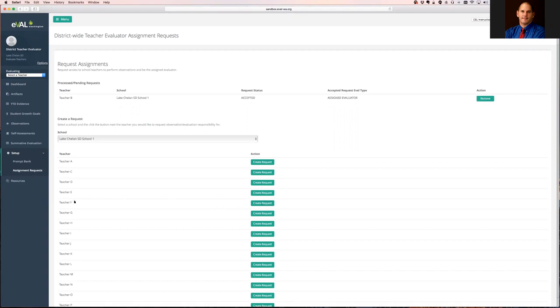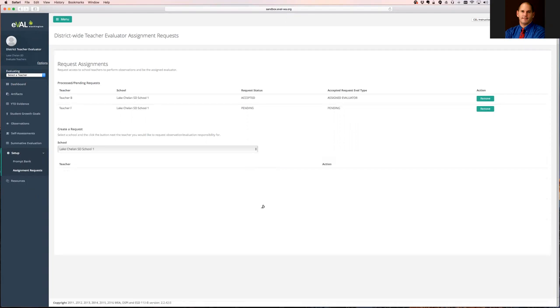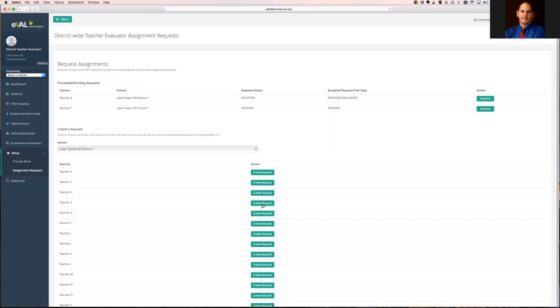And so I find the teacher I would like to evaluate and I create the request. What happens now is that request goes to the district administrator. You can see it's pending. This teacher evaluator has already requested and been accepted for teacher B. Now they want teacher F to be under them. So teacher F was already assigned to a principal.